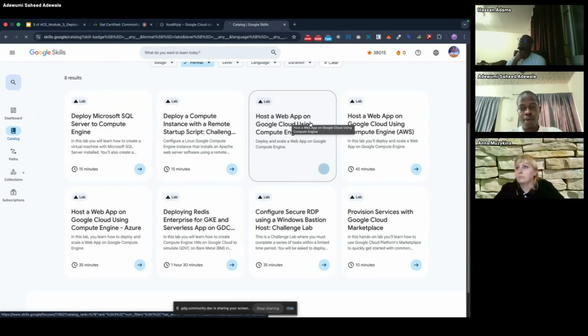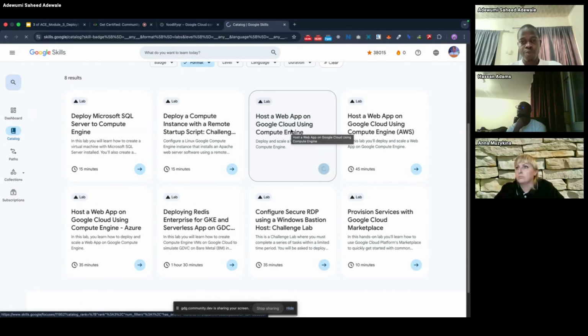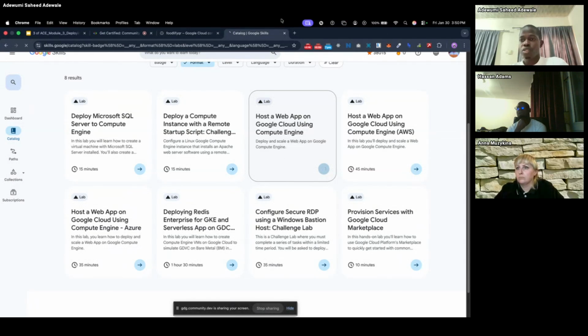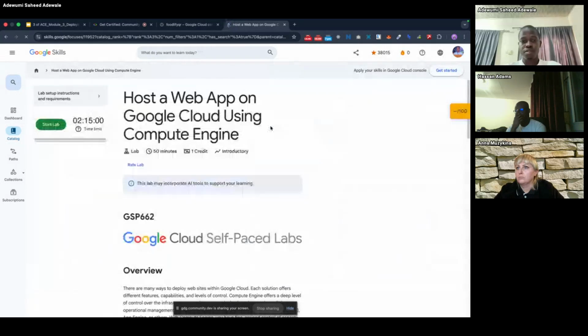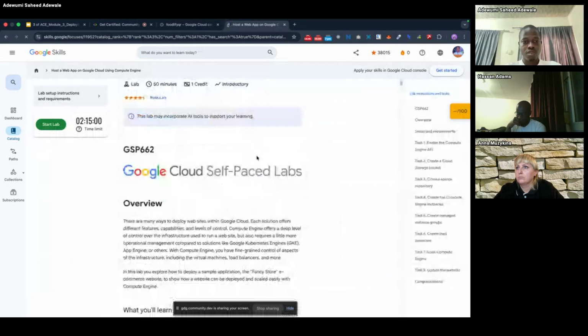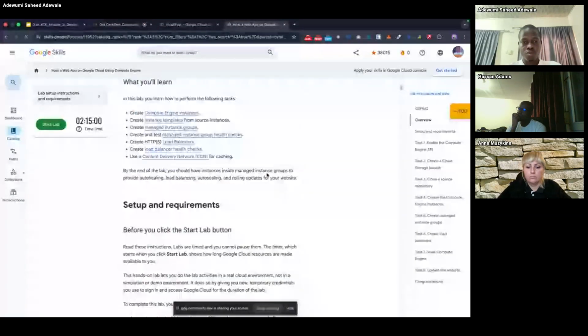Also, a web app. Say you want to deploy a web app on a compute engine. Do we still have time? Yeah. So okay, I think I can just share the link so you can work on it, if you have the time.